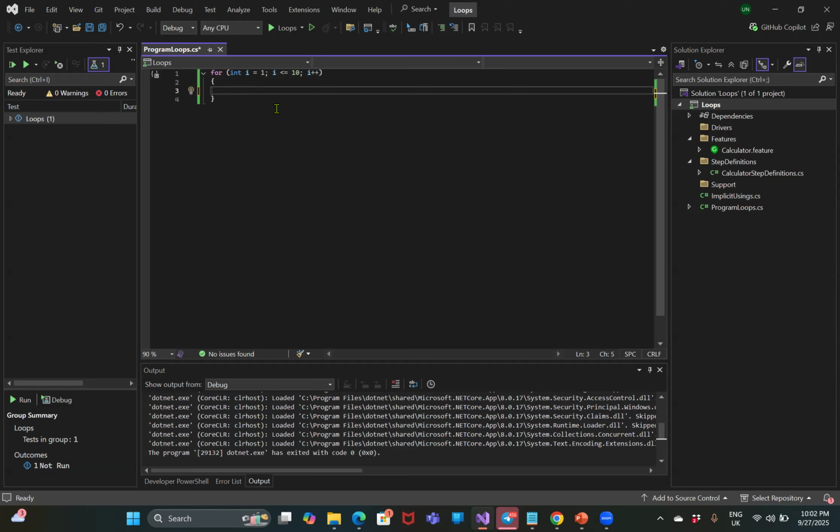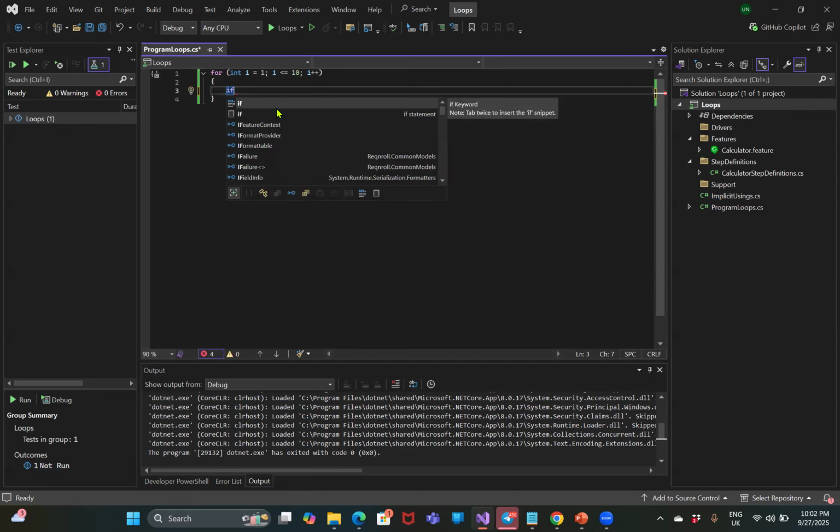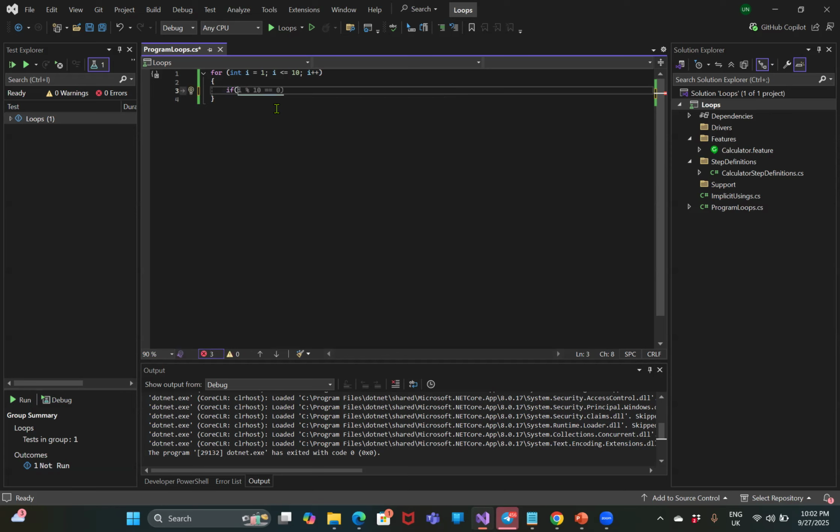Can you type if, please? So if, open your circle bracket. Now our condition is if i modulus 2 equals to 0. The modulus is the percentage sign; that is what is called modulus. So if i modulus 2 equals to 0, so you change the 10 to 2. This is a way for us to check our even numbers.